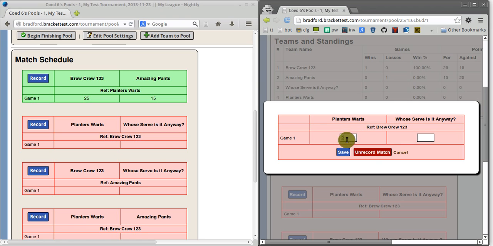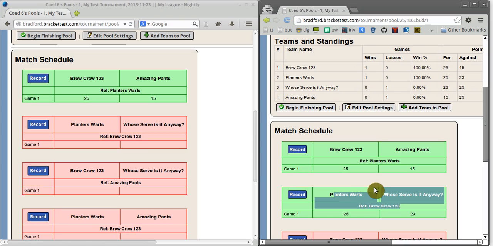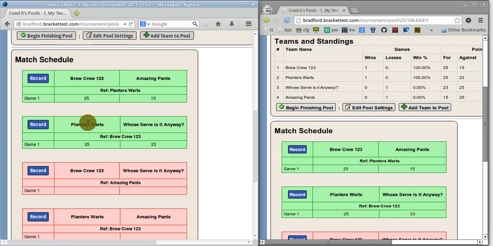Let's update this next match. We'll say Planners Warts 1, 15 to 23. It was a close one. We click Save. Notice how this updates to green, but this has not yet done that. But if we refresh the page, it will appropriately update. And the purpose of this sync panel element is so that whenever we make any changes here, it'll automatically update here, and it'll be done with ultra minimal coding changes.